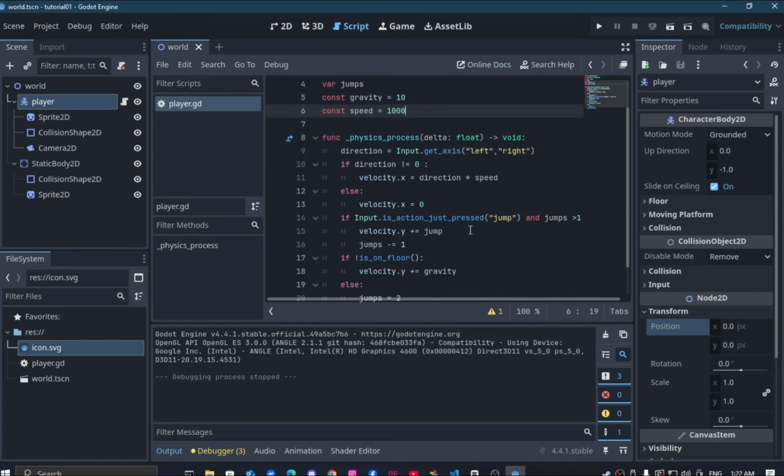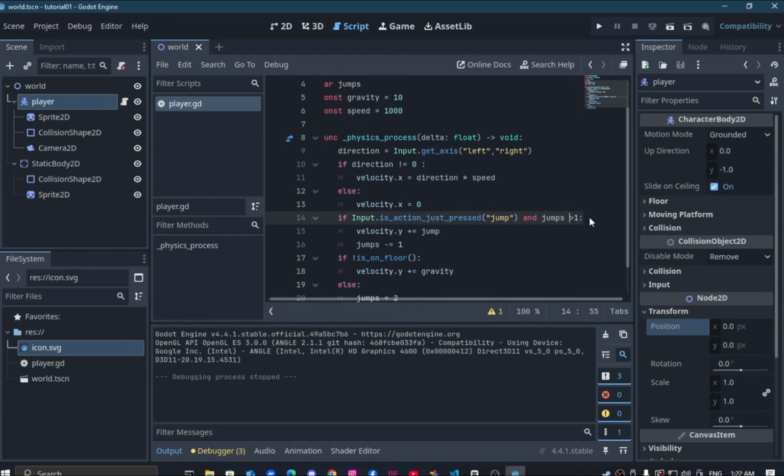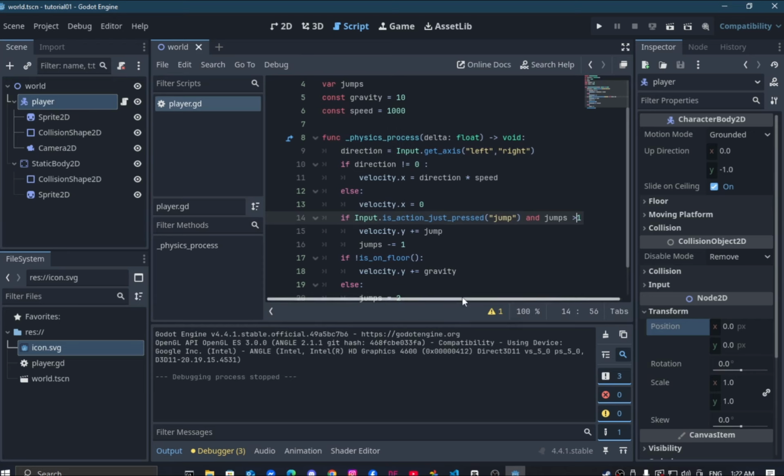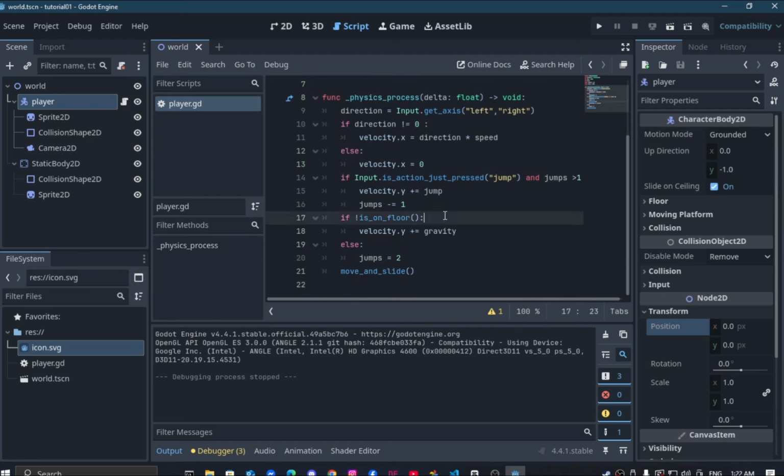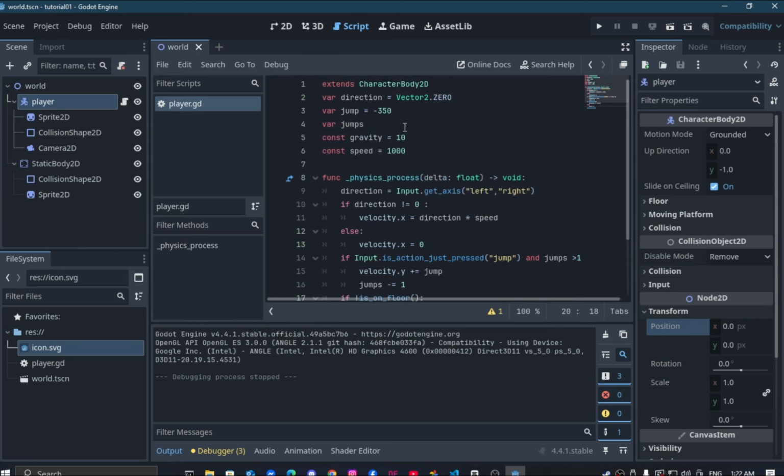So we have Input.is_action_just_pressed jump, and jumps are over 1. So if the player can jump more than 1 time, then the player would perform the action of jumping, and is going to take 1 jump from the jumps value in here, as you can see. And when we're not on the floor, we're going to add the velocity of the gravity. And when we are on the floor, we're going to reset the jumps, which the default value for jumps is 2. You can add it in here if you wanted to.